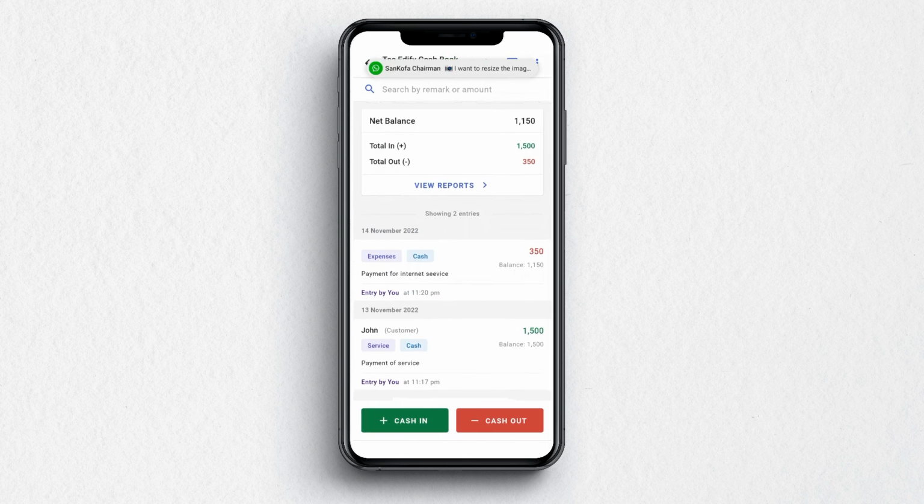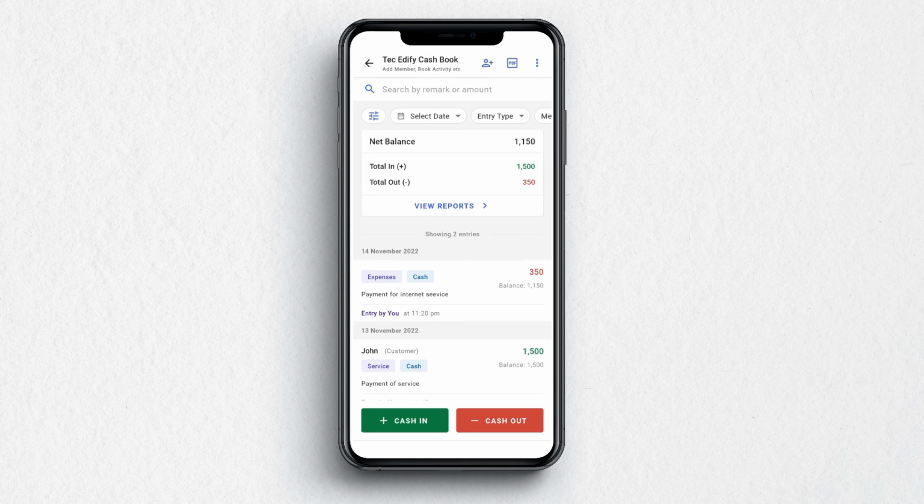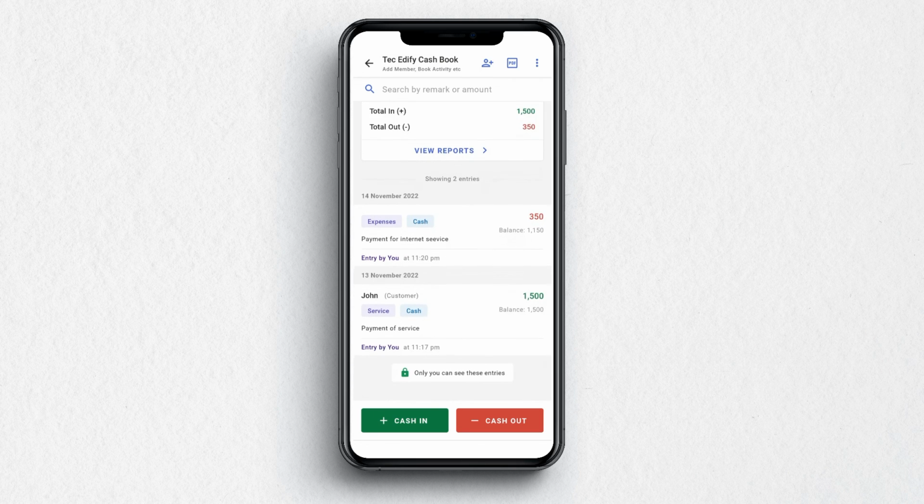Now you can see my net balance has changed. It was 1,005 initially, now it's 1,150, and you can see the total in, or total amount of cash that is being received. That's the green one, and now you can see the total cash out also here. So these are the various transactions.